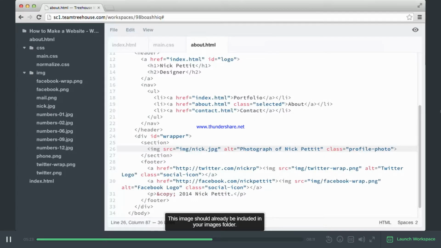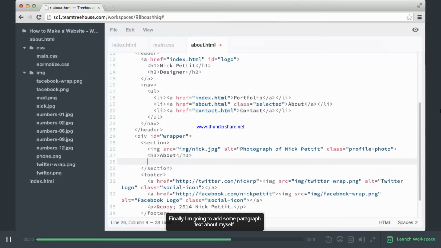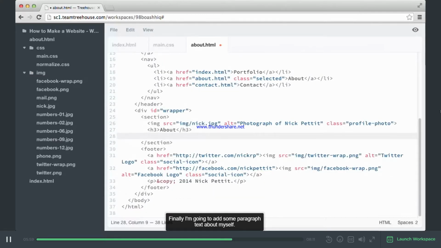This image should already be included in your images folder, but you should add your own profile picture. A square image that is around 200 pixels in both width and 200 pixels in height should work best. But you can go up and down in those values, and the design should still work okay. Experiment and see what works best. Next, after our image, I'm going to add a third level headline that says About. Finally, I'm going to add some paragraph text about myself.